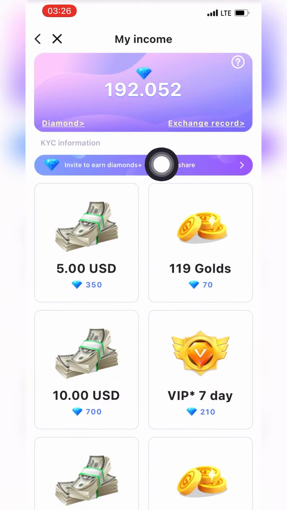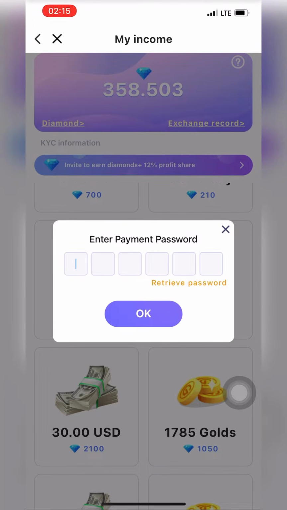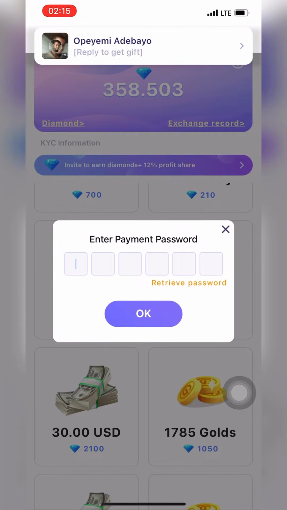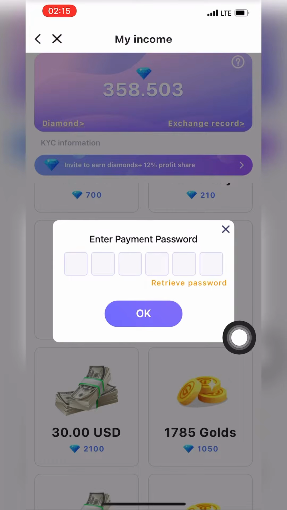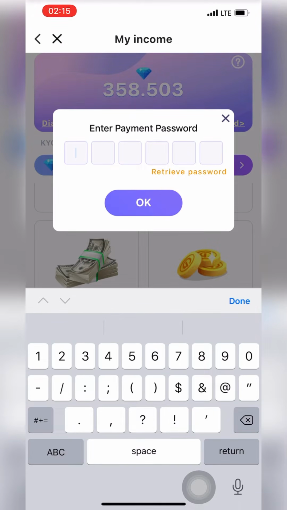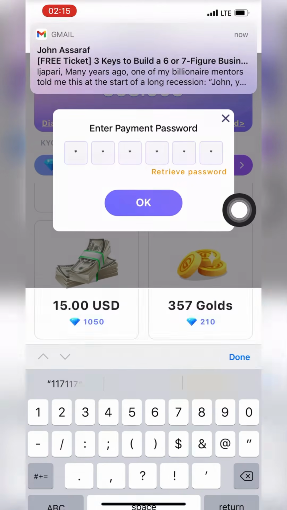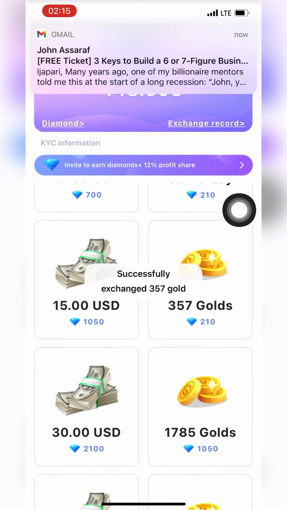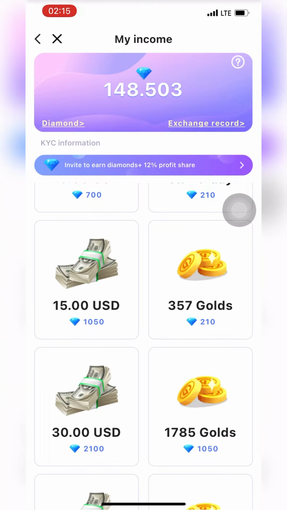So you can actually choose whatever you want. Then you see right here I have 358. So I also converted it. They asked me to put in my password, and I did. Once you have done all this that I have mentioned, this time around you'll be able to withdraw your earnings.